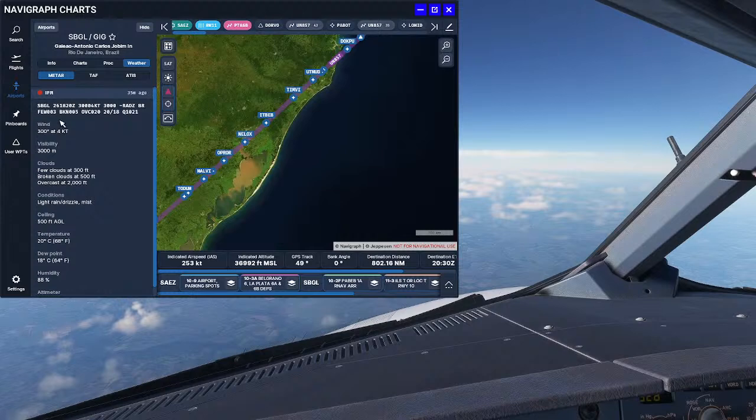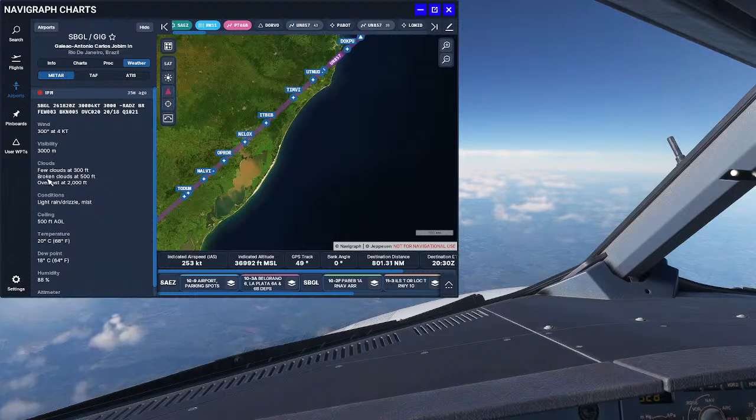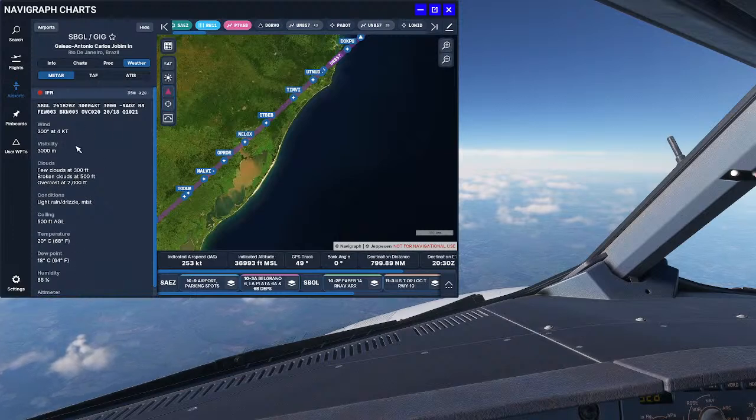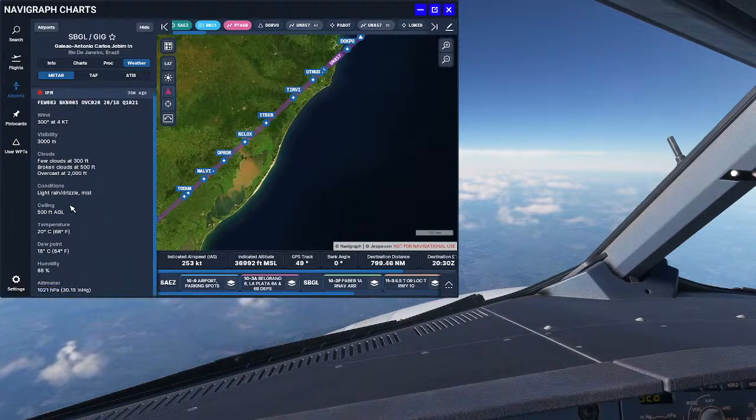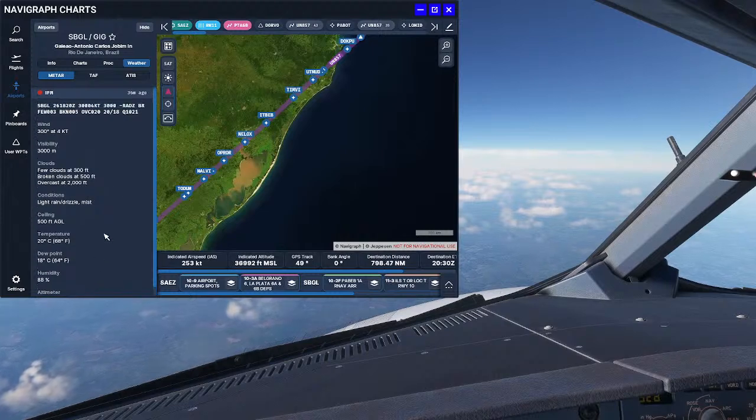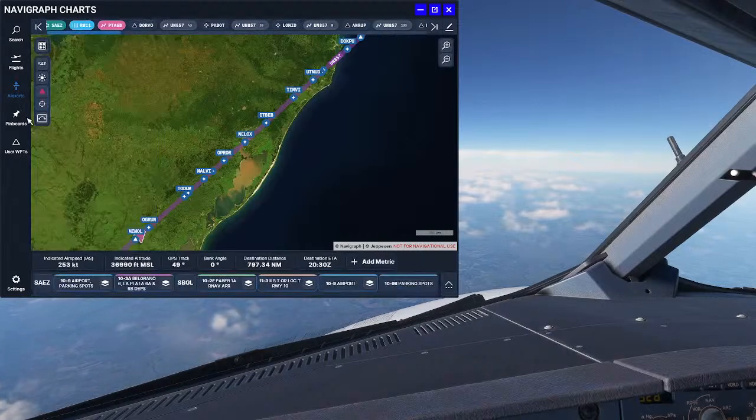There's a few clouds there at 3,000. There's a few clouds at 300 feet. Broken 500 feet, overcast at 2,000 feet, temperature is 20 degrees, dew point is 18, so it's quite high. QNH 1021. So that is all in here. Obviously there, the altimeter. It also gives you in hectopascals, and it also gives you in inches of mercury as well. So yeah, that's all you need to do.